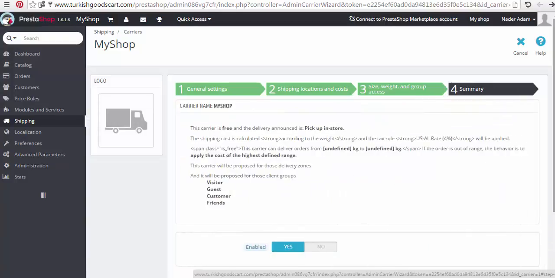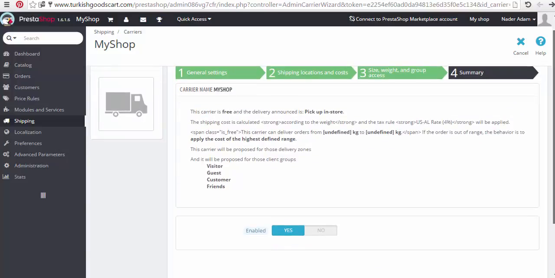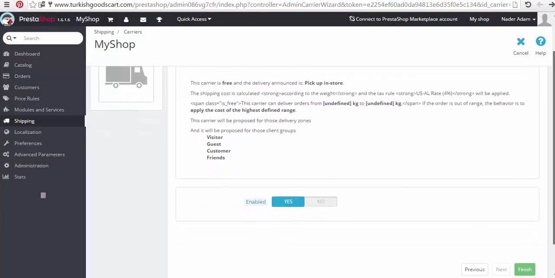Finally we see the summary. This carrier is free and the delivery announced as pickup in store. So that's all.